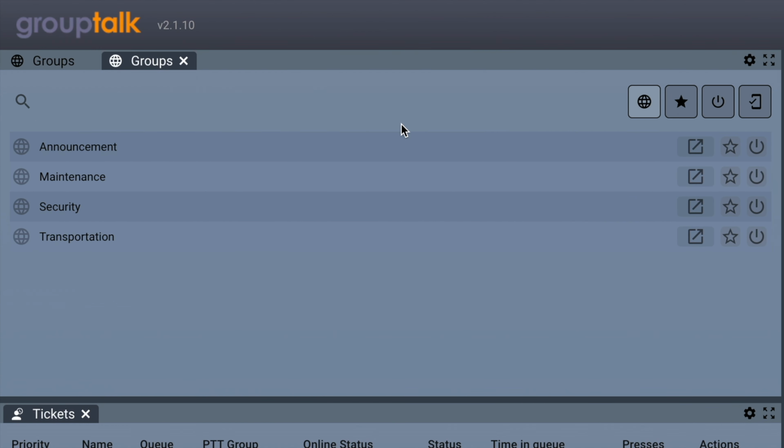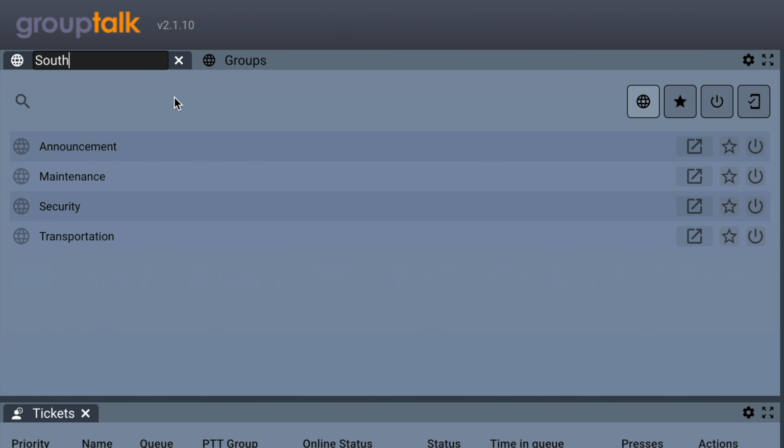The advantage of displaying multiple panels of the same type is that you can configure them to show what you need to see depending on your workflow. The panels can also be named. For example, South, North. Remember to click Enter to save the new name on your Groups panel.